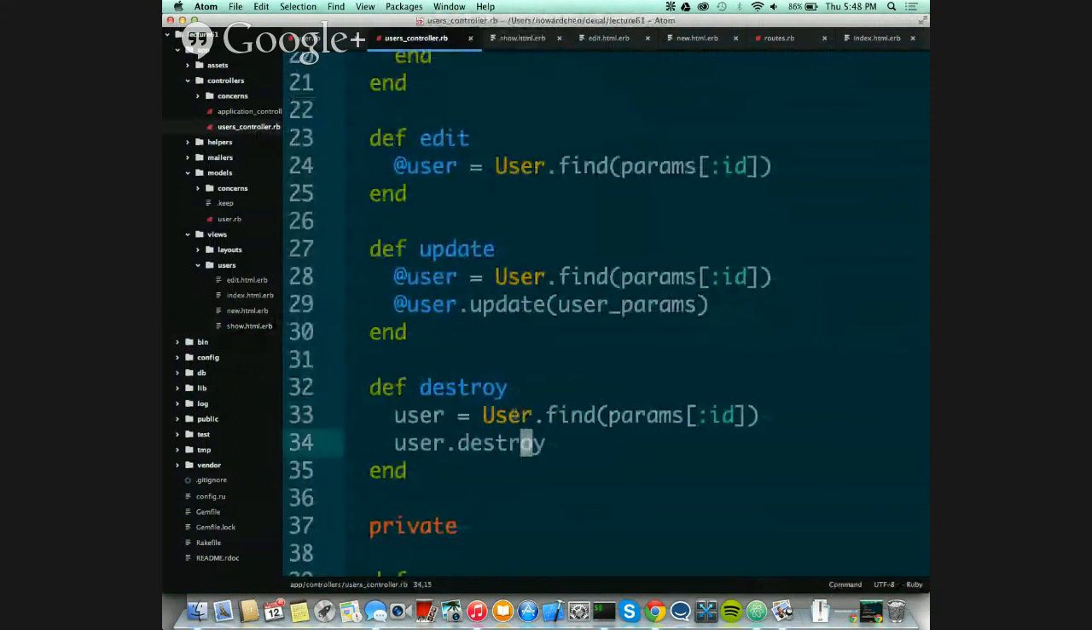So at a destroy endpoint, if you remember, it's /users/:ID. Since that was our endpoint, we were able to find the user through the parameters, and just calling destroy on it is basically saying, hey, remove user with ID whatever out of the users table.